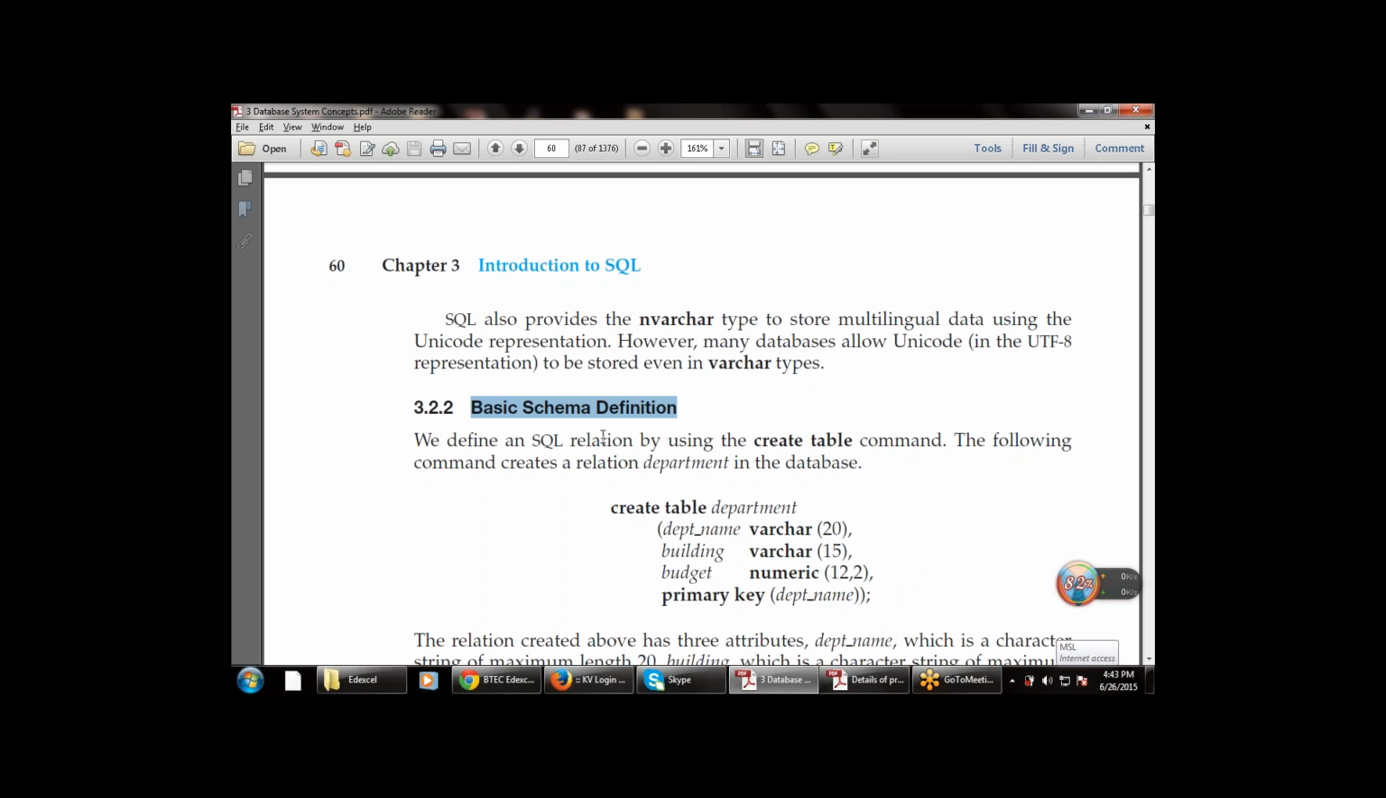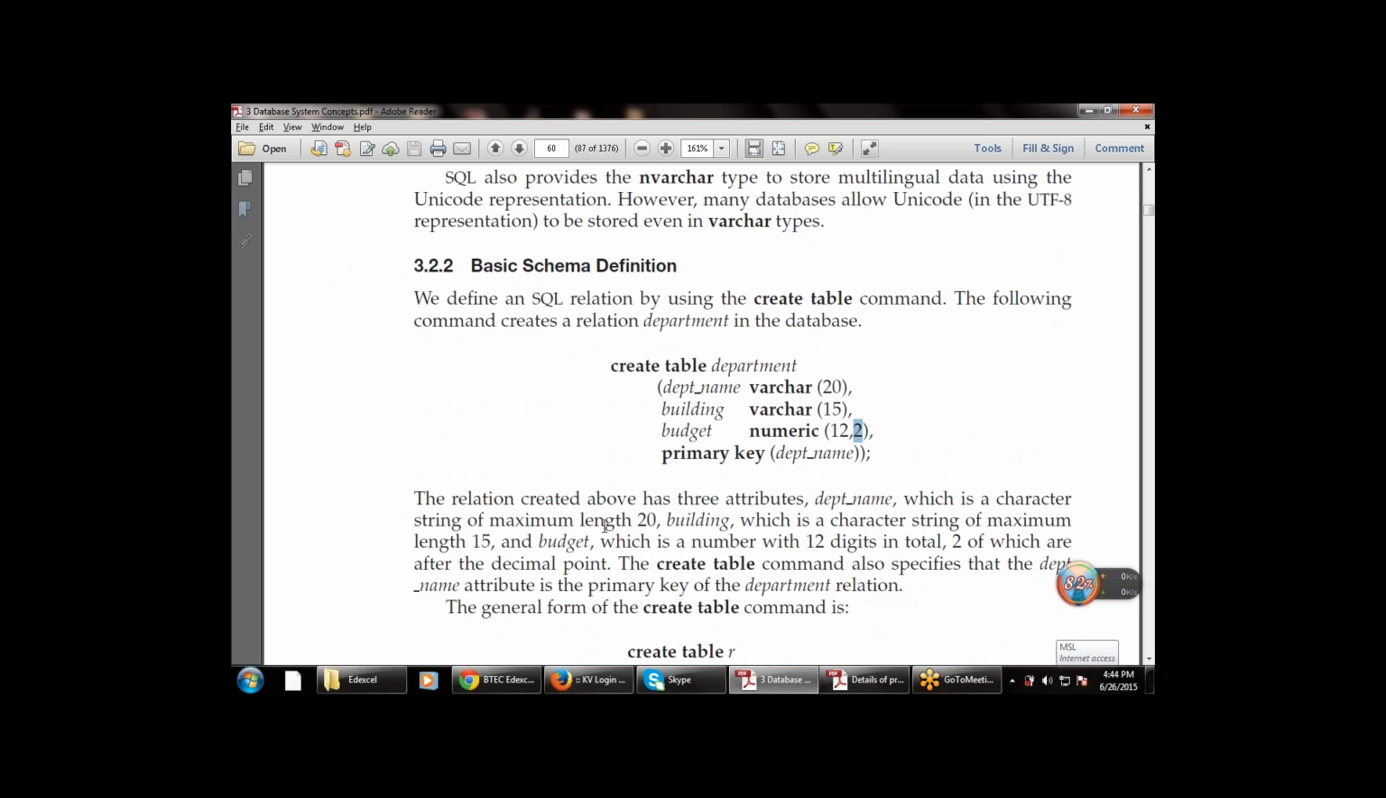So there is a table, department. One of the headings is department name, of varchar type, then building, also of varchar type, then budget, of numeric type, with 12 total digits, out of which 2 are after the decimal point. So these are the three fields in this table: department name, building, and budget. And then there is a primary key, which is the department name. So department name is the primary key.